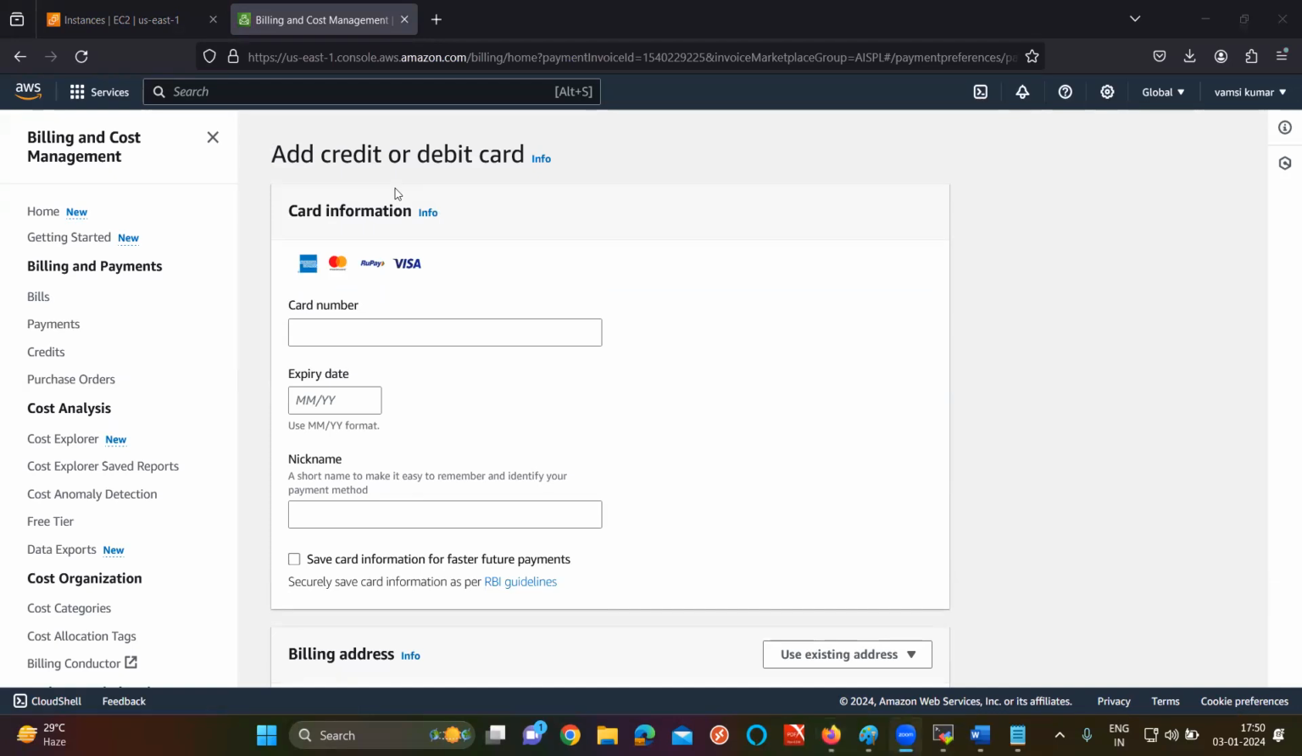But I suggest not to pay the bill. First of all, don't pay the bill, Nikita. Sorry, it's not Nikita, it's Nikhil. So Nikhil, no need to pay the bill. Why? Because even if you don't pay the bill, nothing is going to happen to you. So I suggest not to pay any bill.